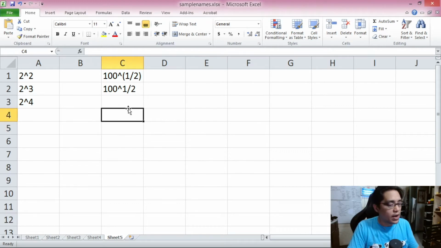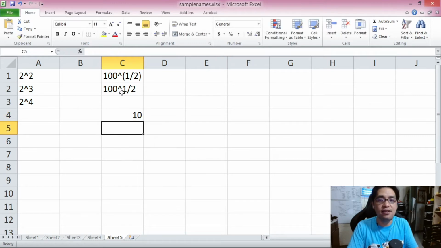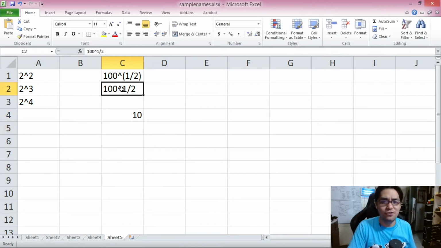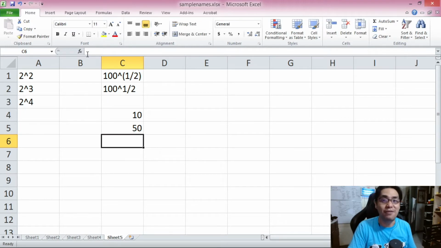So, okay, let's try it for real this time. Equal sign, 100 raised to the power of 1/2. This is square root, and when you press enter, we have 10. Just as proof of concept, what happens if I do this? You will have 50, because that is 100 raised to the power of 1, which is still 100, divided by 2 equals 50.